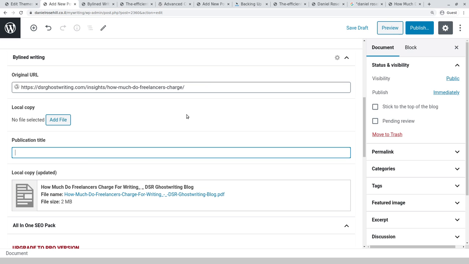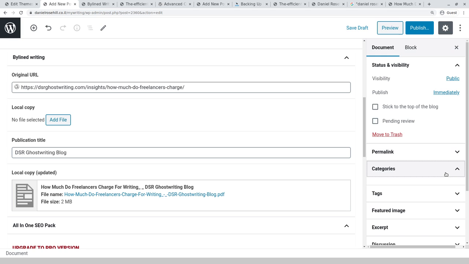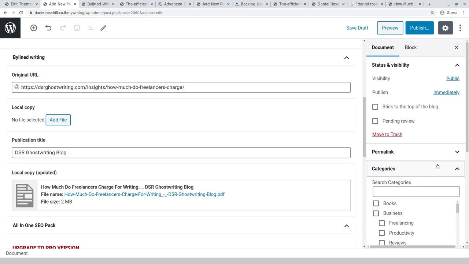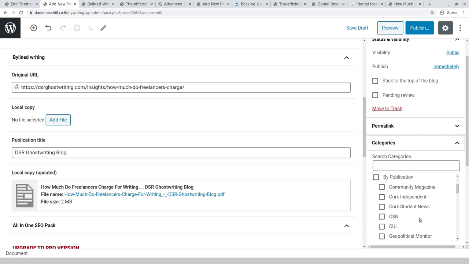And that's basically it. I have another field here called publication title, which I'll call DSR Ghostwriting Blog. And I'm going to go ahead and delete this after I publish this. Categories, this sorts it according to the categories at the top of the website. So I'm going to call this business freelancing, and that's basically it.